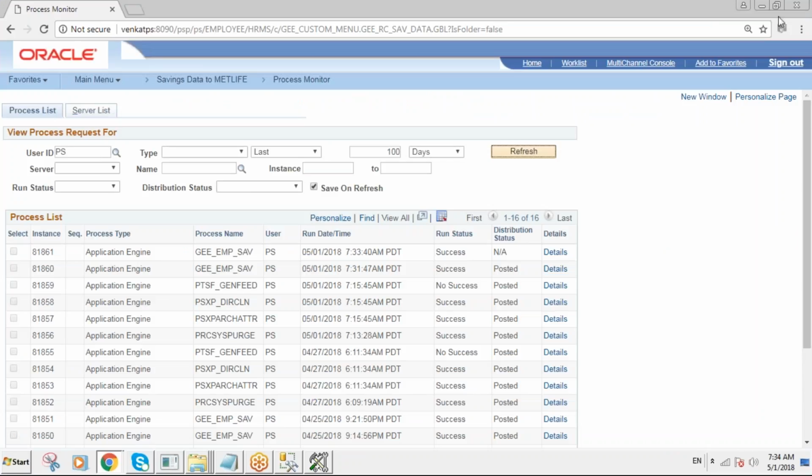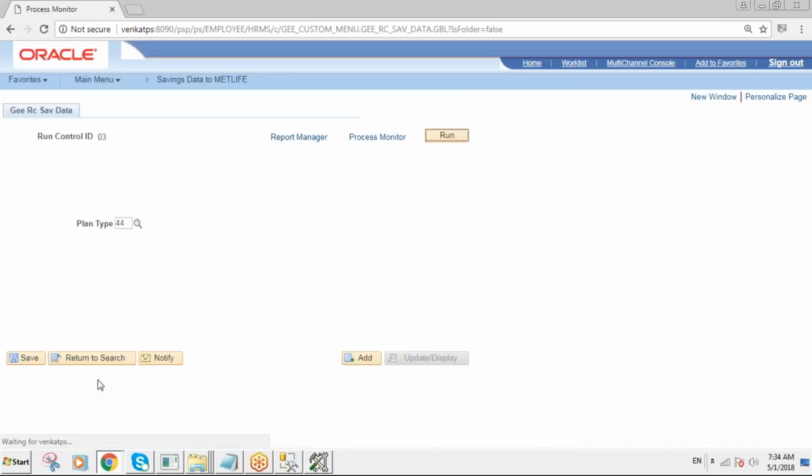Now my user is asking a question. Venkat, as of now, it's generating the data as per my selection. Can we give multiple plant types at a time? I would like to select 40, 41, 42, 3 plant types, and I would like to run the program. All the 3 plant types' information should generate within the outbound file. How can I do it?